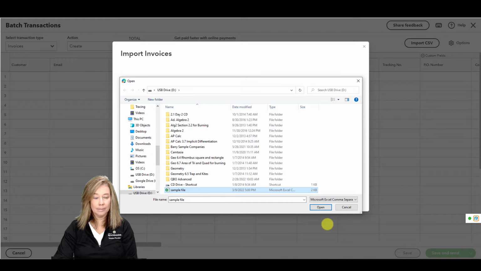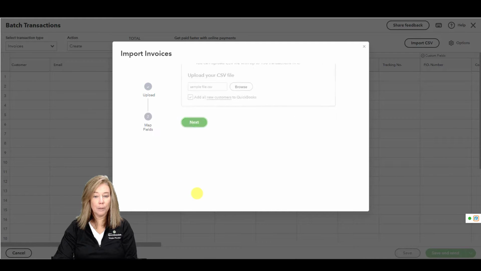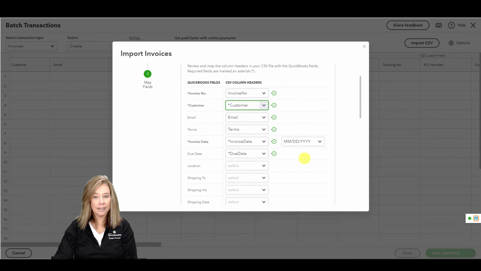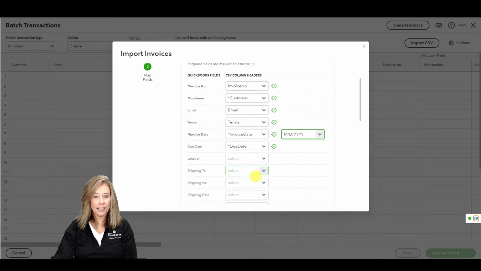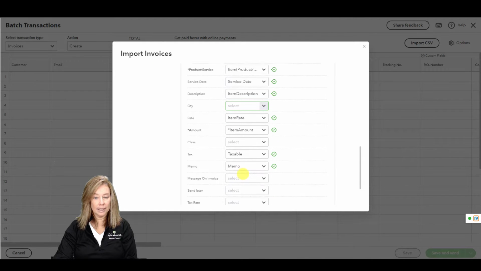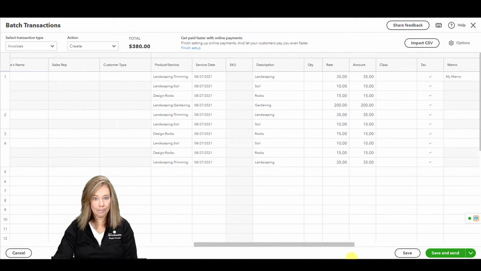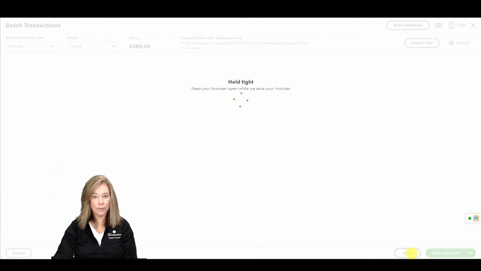Click Open. Checkmark Add New Customers to QuickBooks if applicable. Click Next. Map your fields like we did in Import Invoices. You choose the invoice date format on the spreadsheet. Choose Next once you've completed the mapping process. Now let's click Save. I get a message that says, "Nicely done, you created 4 invoices."